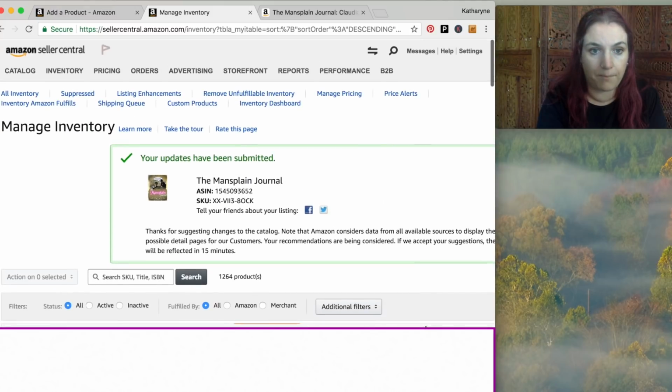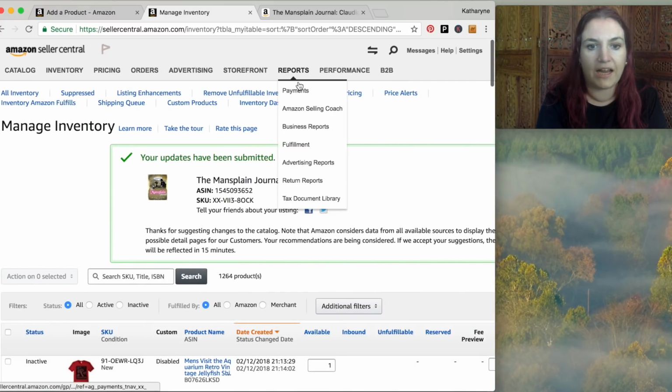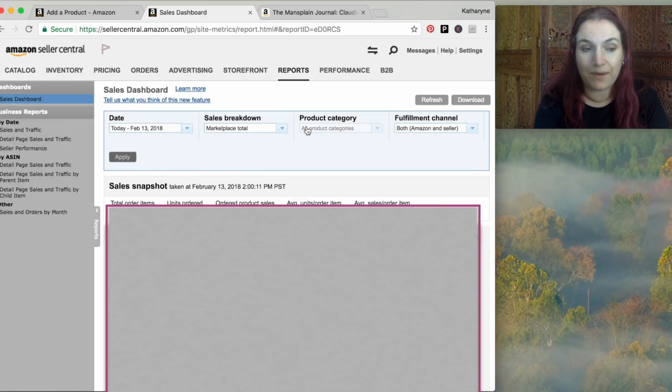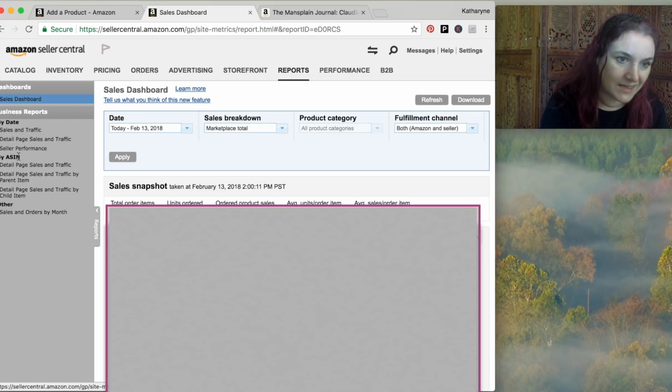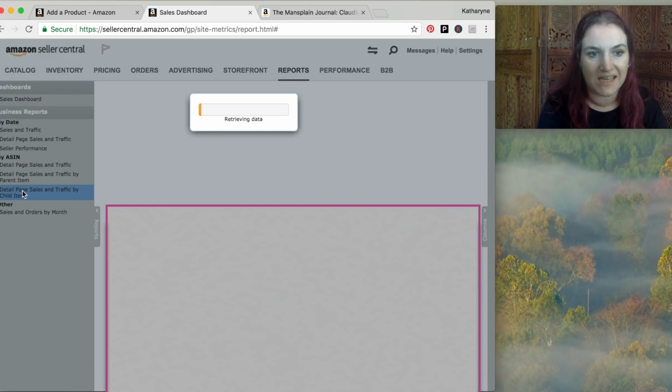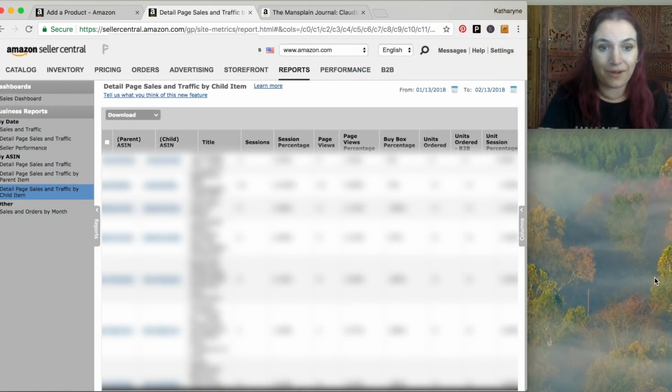What we're going to do is go back up to the top and we're going to hit reports and business reports. Now, this is where it gets really, really cool. We go down the side here and it should say by ASIN, and the one we want is this report, detail page sales and traffic by child item. So I'm going to select that. Okay, so here is the report information.